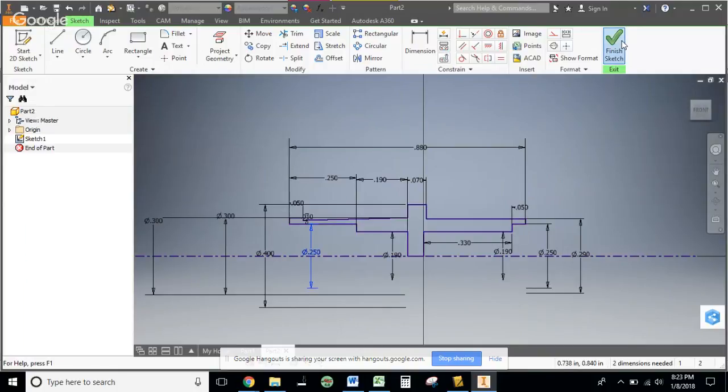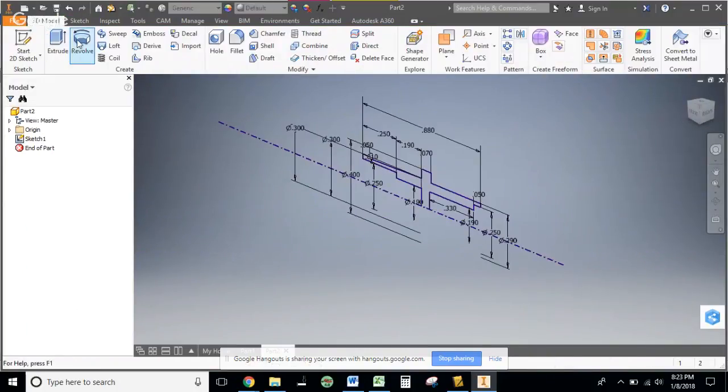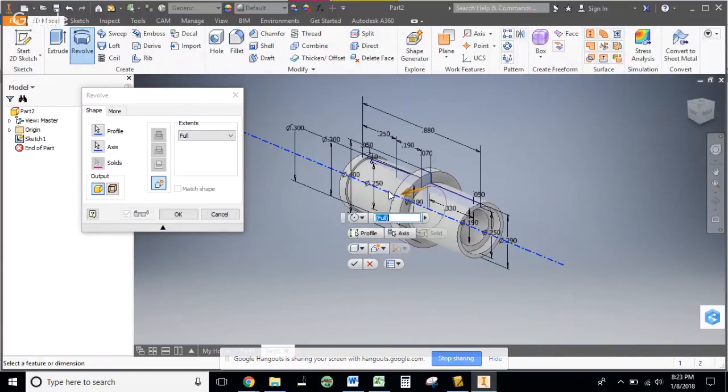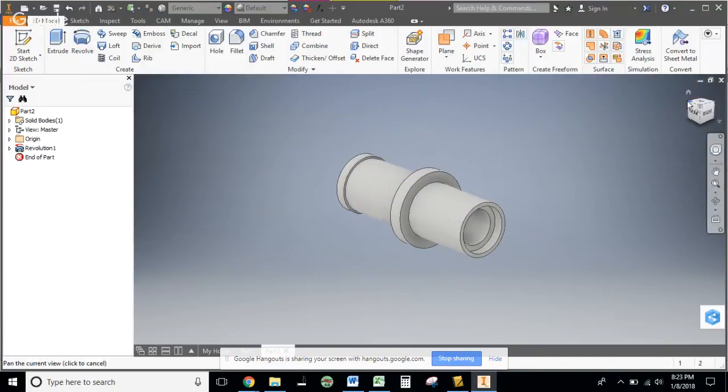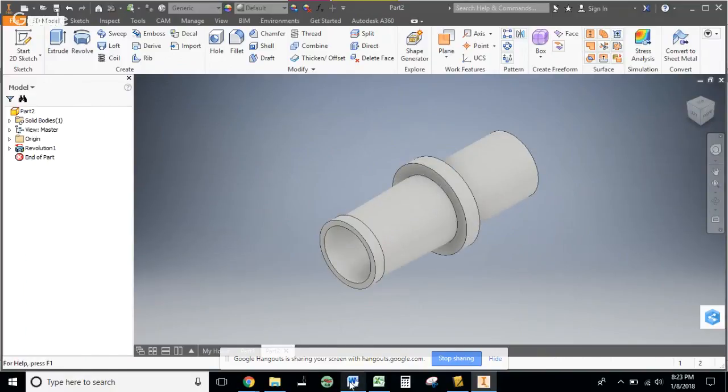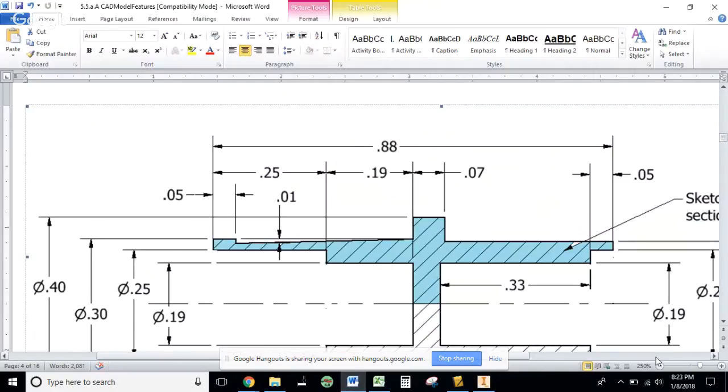Okay, so we're going to go finish sketch, revolve. It found it. It found our axis. Because we used a center line, it found our axis line right away. And then we are revolving this 360 degrees, so that's full. Then okay. So there we are. I'm just going to back out now.